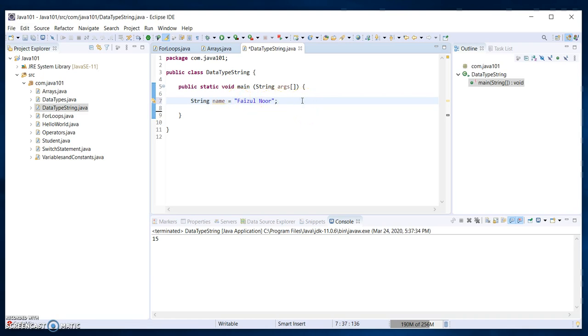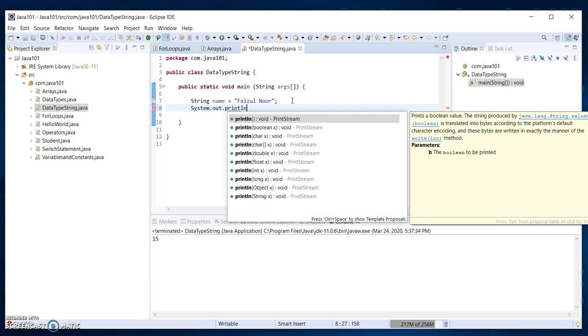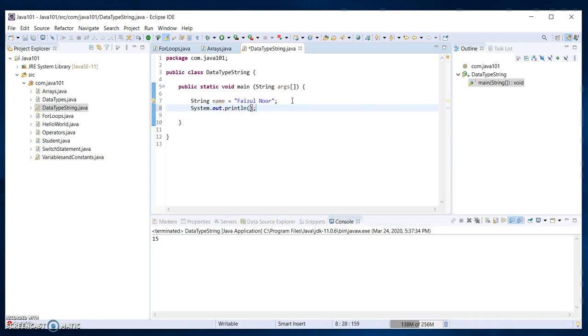Okay, so now save it, and the string actually gives us some inherent methods which we can use for our calculations or for our programming. One of the methods is length. The string gives the length of itself. How do we do this? System.out.println, "length is" plus name.length.